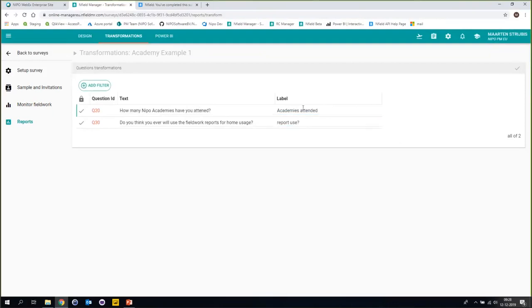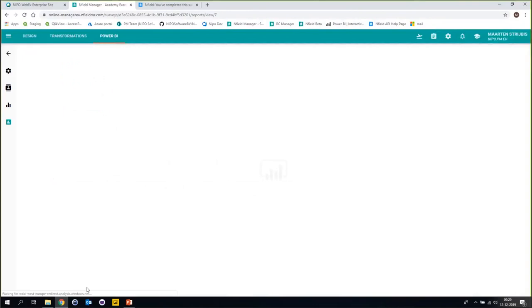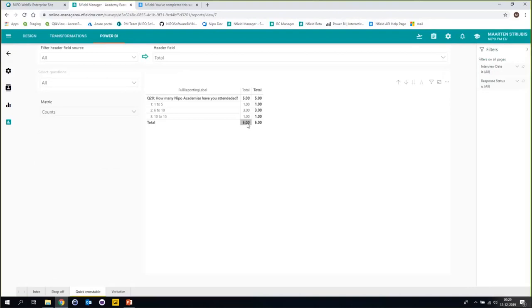Once a question has a label, the Power BI report, and of course this one we need to wait for the refresh as well, the Power BI report will pick up the label instead of the question text. So "How many NIPO Academies have you attended?" will be "Academies attended". This is all to make it more readable. For example, if you have the aided awareness, most of your clients will know what aided awareness is and they don't want to read "How many of the below brands, if any, do you know by name?"